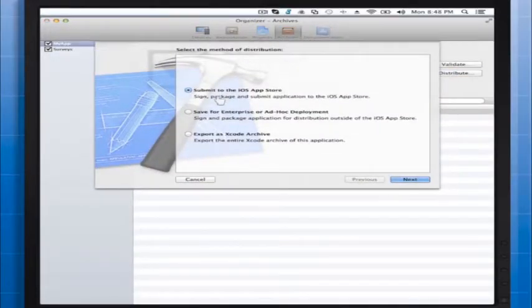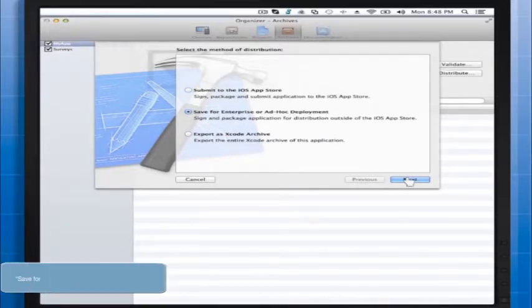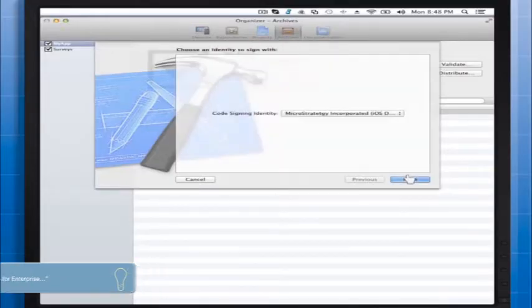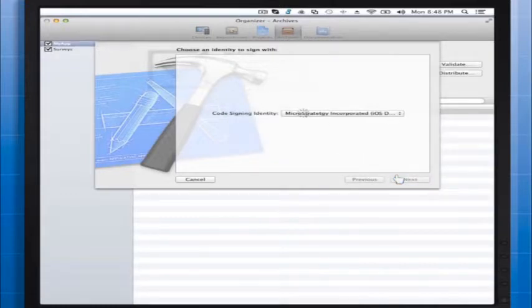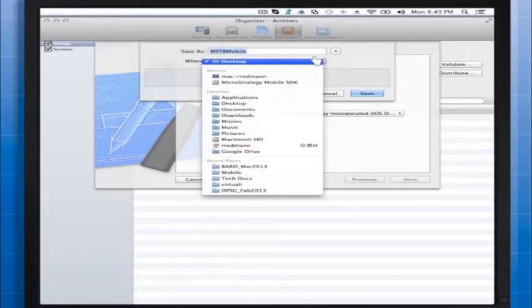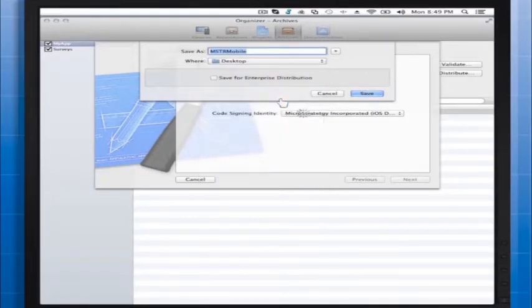We don't want to distribute to the App Store because we only want the app to go to our employees. So click Save for Enterprise and click Next. The code signing identity is what we selected back in the project. The right one should already be selected, but verify this now. Then click Next. Choose a location to save and rename the file as you wish. I'm saving to the desktop just to make it easy to find, but you probably want to save all of your apps into a folder of your choice.